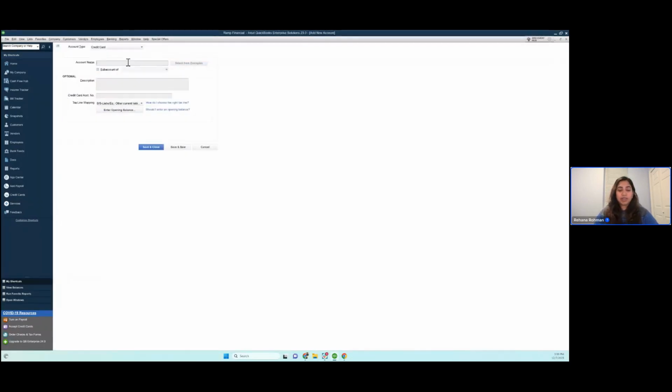You'll want to name this RAMP card. You could add a sub account, but that's optional. Same thing with the description and the numbers here. For today, I'm going to leave as is, just stick to RAMP card, and then click Save and Close.